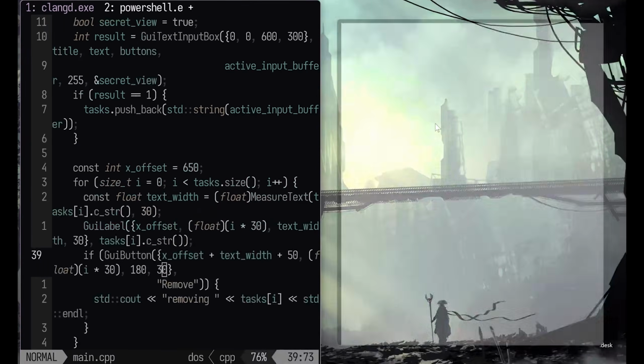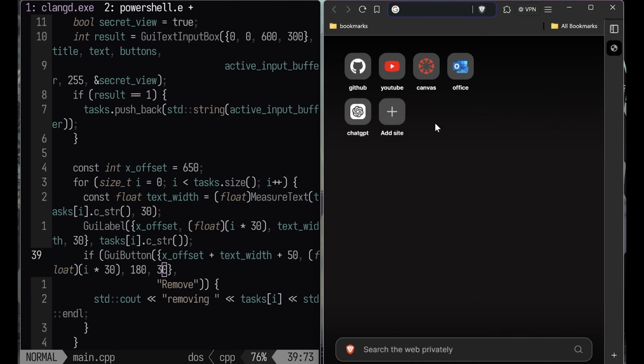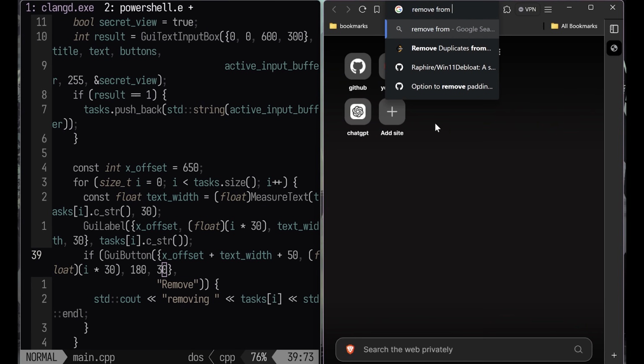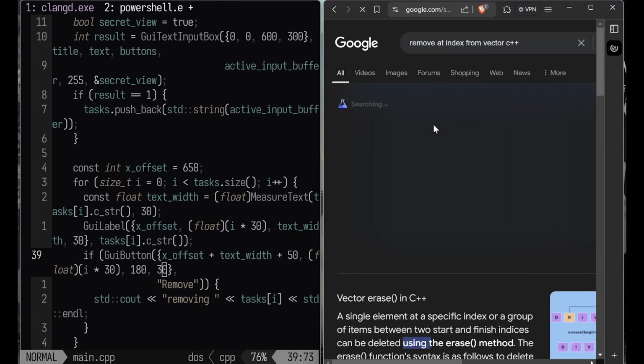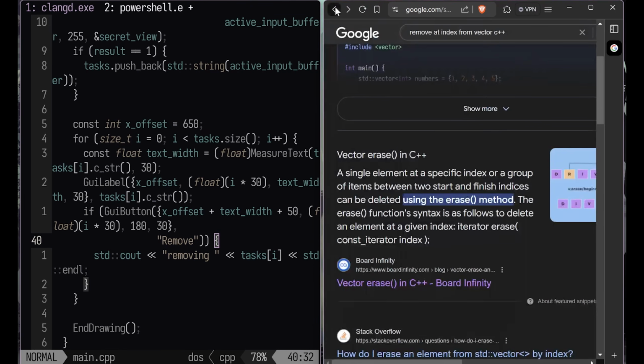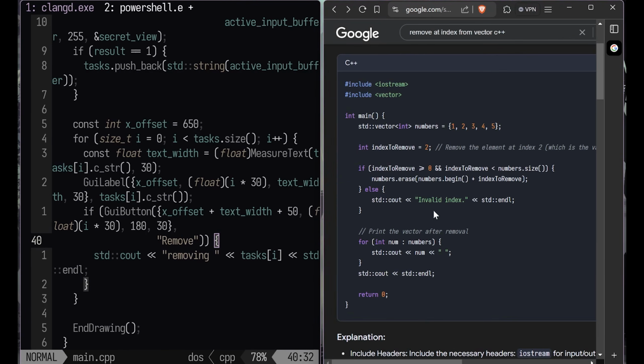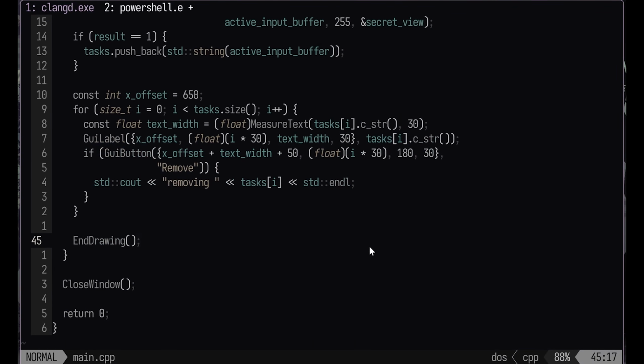You know what? Gonna be 100% real with you. I don't remember how to do that from vectors in C++, so remove at index from vector C++. Let's see how you do it. Oh wait, Google AI. I'm gonna see if I can actually get some use out of this. Begin and then index to remove. Oh, that's actually really good. So, okay, let's do that then.